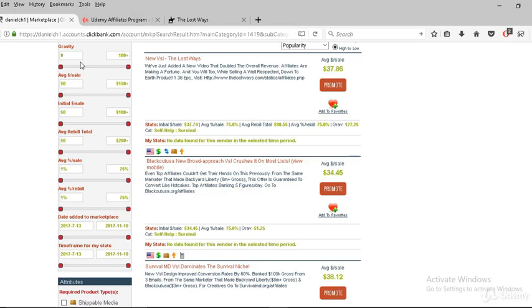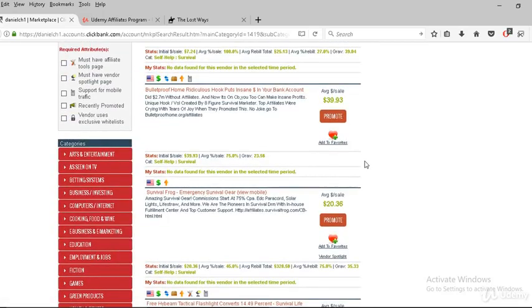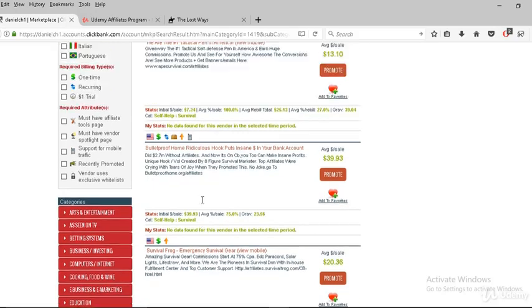But just remember, the rule of thumb is don't go below 10 gravity and don't go over 100. Try to stick around the 50 to 80. Now this one's 127 gravity. It's quite a lot of gravity, so I could probably even come down and find a lower gravity one if I wanted to find a better product.